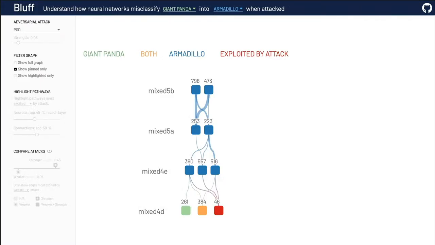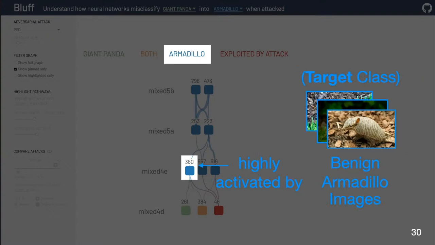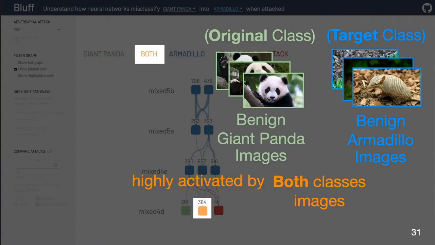Here in the graph summary view, the neurons are represented with different colors based on their roles. The green nodes are the most important neurons only for the original class giant panda, which means they are highly activated by benign giant panda images. The blue nodes are important neurons only for the target class armadillo. The orange nodes are the most important neurons for both original and target classes, giant panda and armadillo.